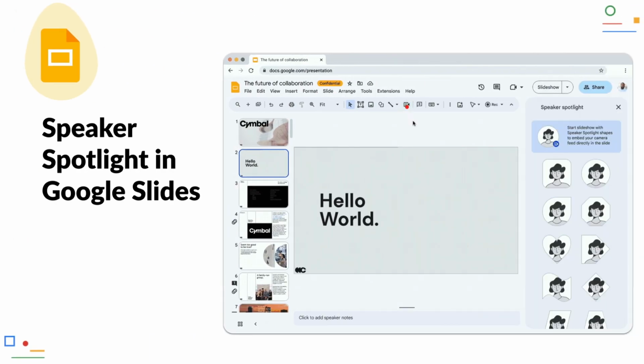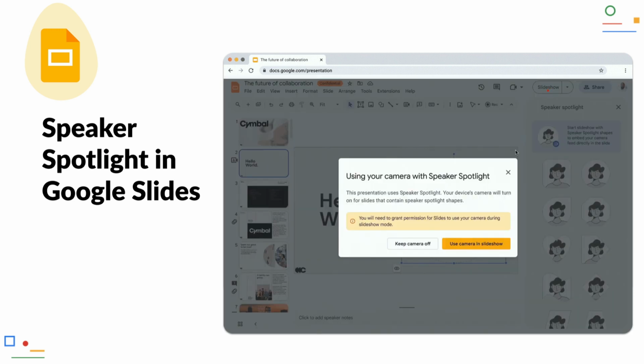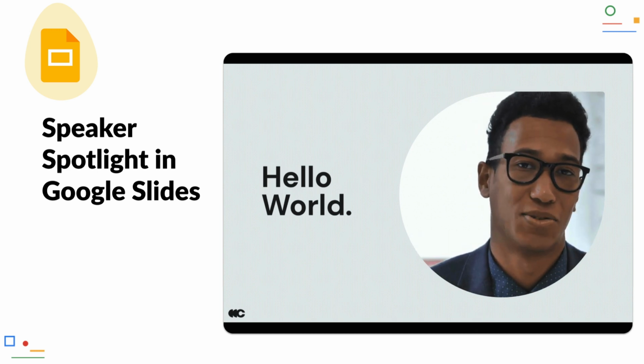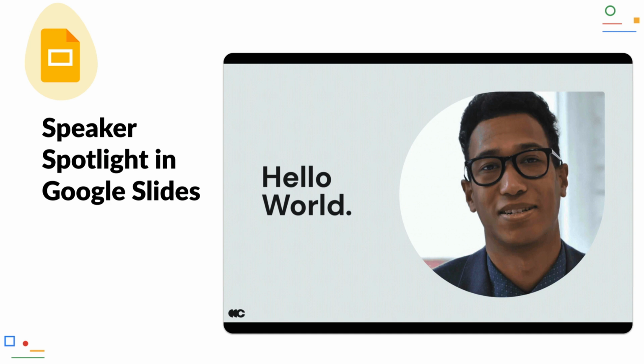Speaker Spotlight in Google Slides. There's a new function in Google Slides that allows you to insert a camera placeholder in various shapes on your presentation slides. If you then start the slideshow mode, your camera image will be displayed in this placeholder.